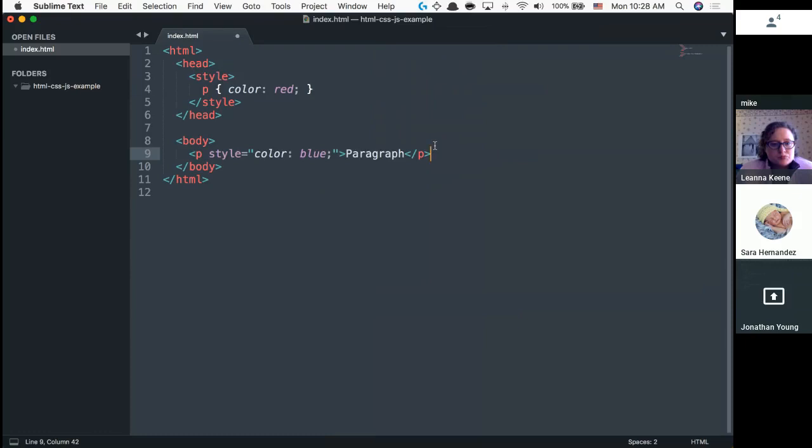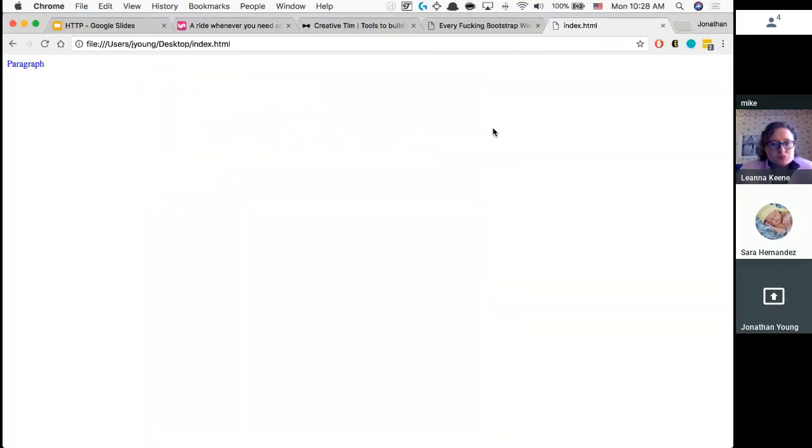You had a guess. You think it's blue? Probably blue. Let's take a look. Looks like it's blue. And this is the emphasis on cascading style sheets, the C of CSS.